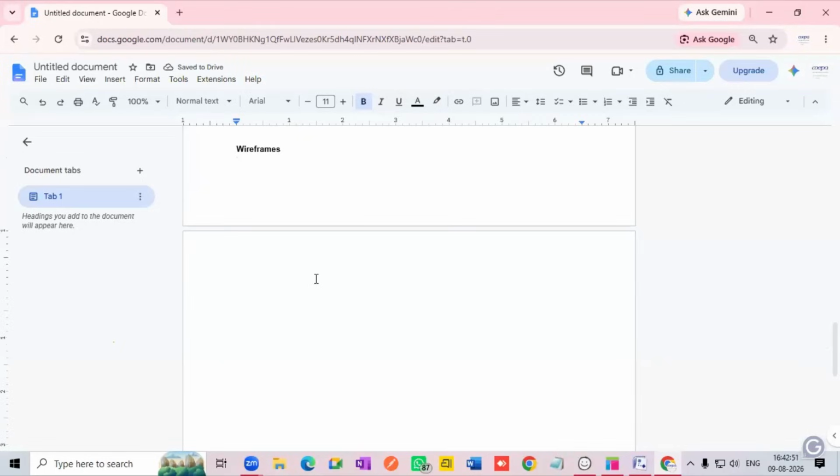Wireframes are nothing but a rough sketch. It is a rough sketch of a web application or a mobile application screen. Mainly, it represents a skeleton body.